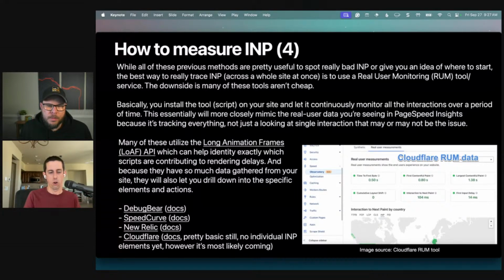Behind the scenes, all these tools use this thing from Chrome, the Long Animation Frames API, which basically helps you identify exactly which scripts are contributing to the render delays. Because of this, they'll let you drill down more specifically into the elements, actions, everything that's happening.